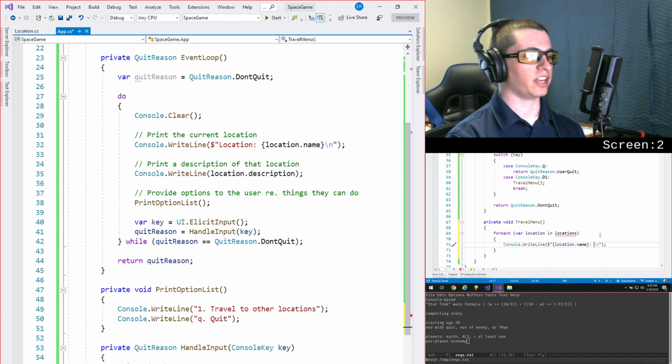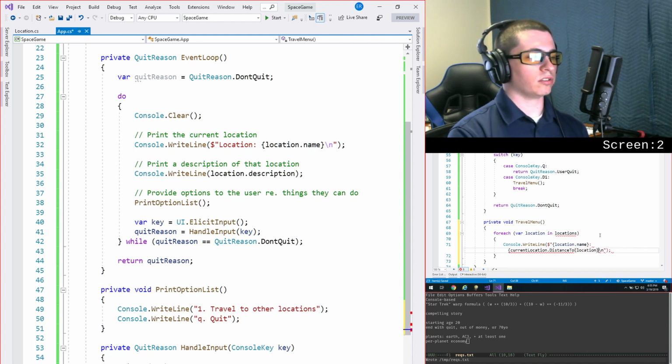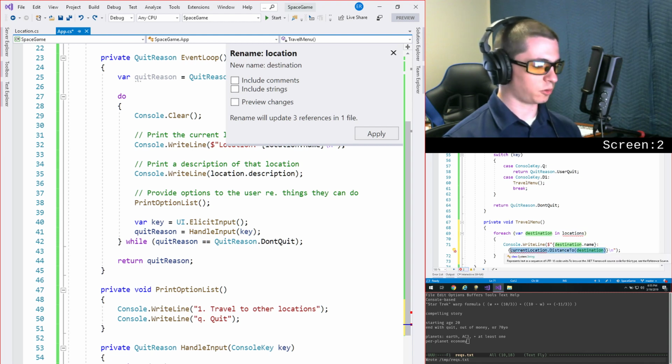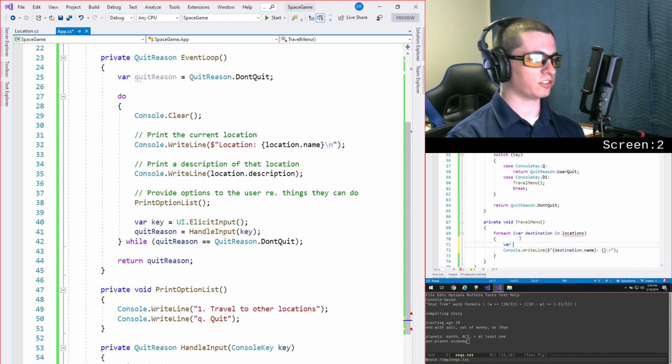So we'll say location.name and currentLocation.DistanceTo, and actually I'm going to pull this out and put it into a variable because it's a bit long. DistanceTo location. We'll call location here destination to make it a little more clear what's going on. There we go. So a lot of this stuff doesn't exist yet. We're going to make it exist. Before we do that, we'll go ahead and make a new var distance here, which is going to be equal to that.